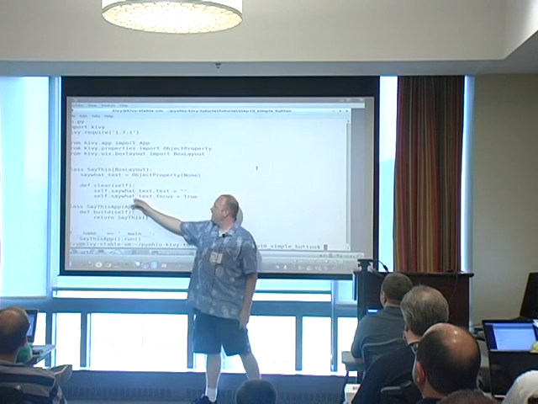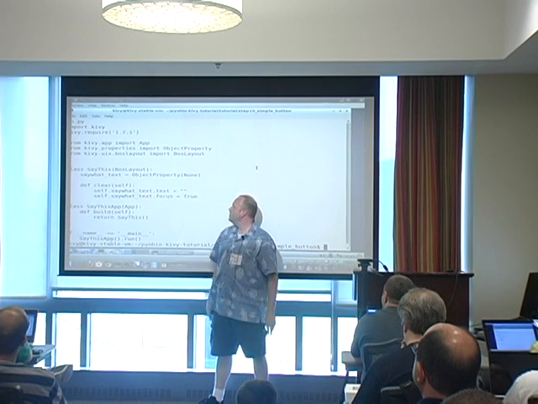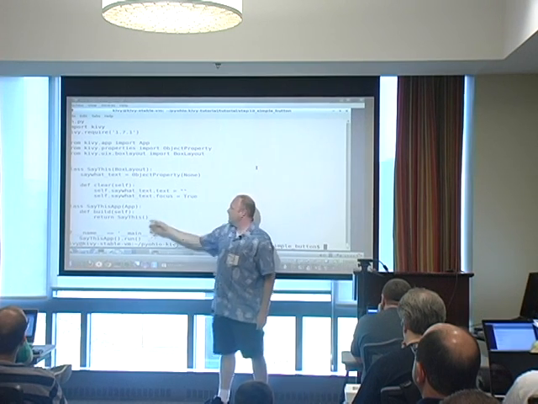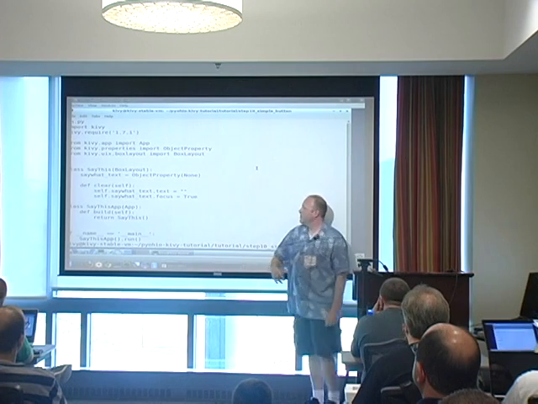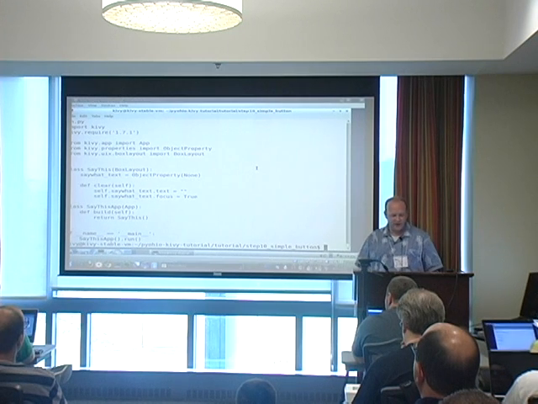So now in our clear method, all we're doing is taking the text field and setting it to nothing, an empty string, and then we set the focus onto it. So that, presumably, if you clear it, it's because you want to type something else in there.